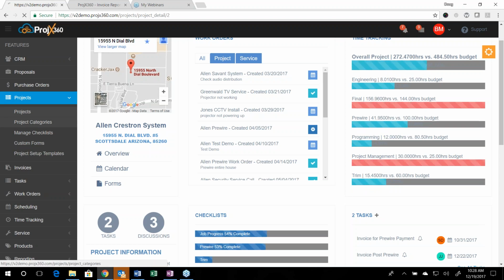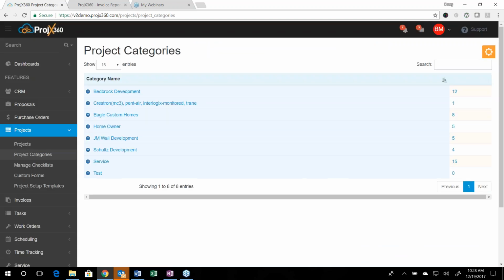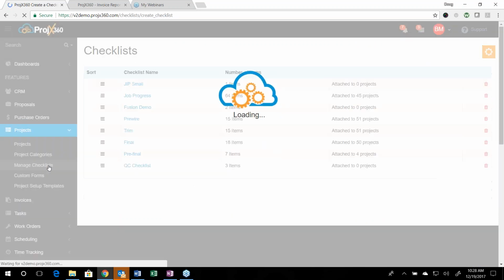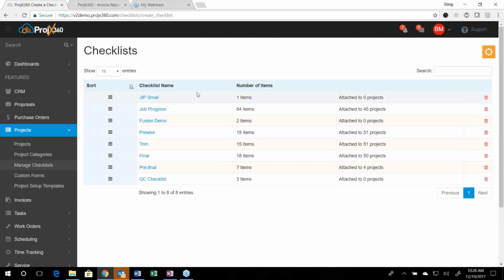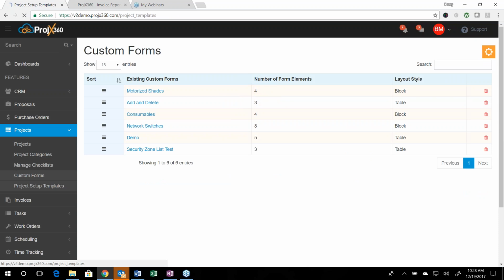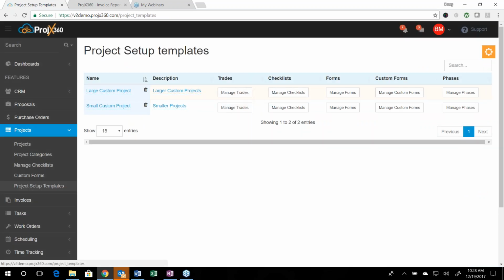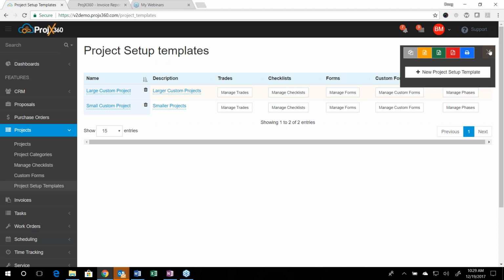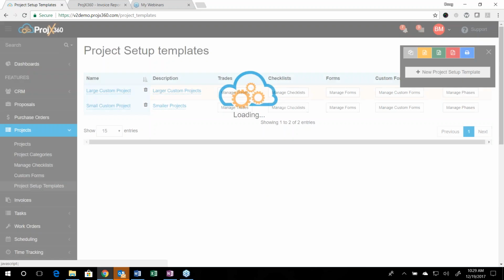So then we have our project categories where you can set up your categories for filtering. Again, you can click on them to edit, click on the cog to add a new category, manage checklists. Kind of the same thing. You can click on any one of them to edit, add a new checklist with the cog in the corner, custom forms. And then here's that project template setup. So this is where you're going to create your different templates you want to set up for projects. So you'll go over and click the cog here and add new project templates.